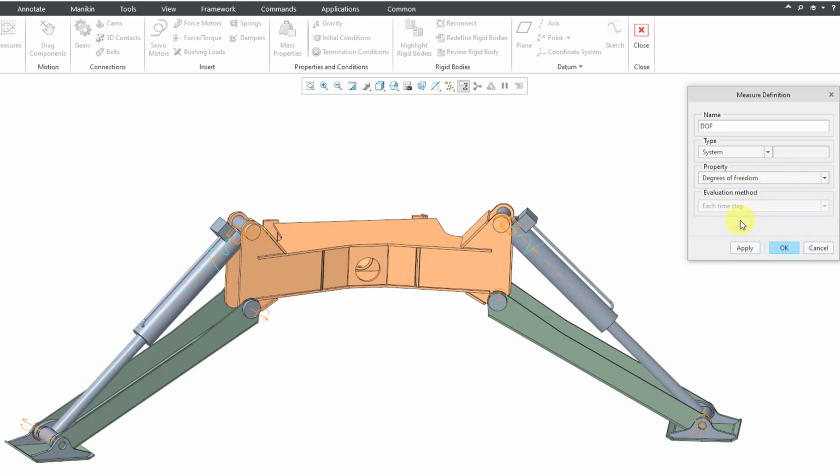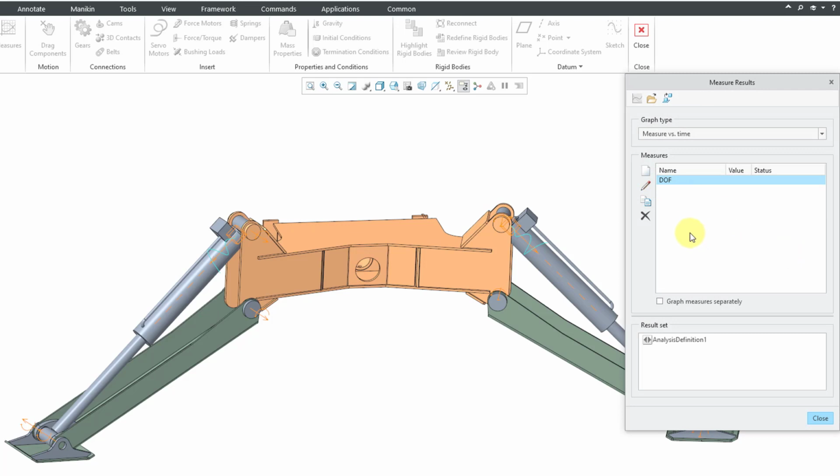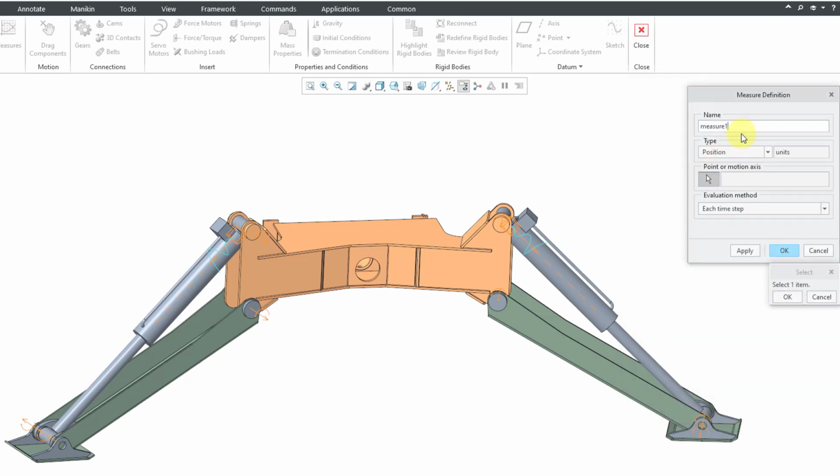You'll notice that there is no evaluation method. It's just going to calculate the number of degrees of freedom for the particular analysis. So let's click the OK button to create that measure. And now I will do another one using the same icon. Let's change the name, and I'm going to call this Redundancies. Let's see if I can spell correctly.